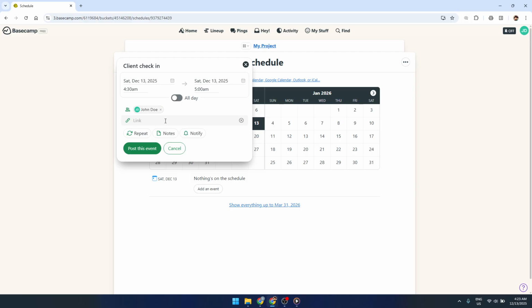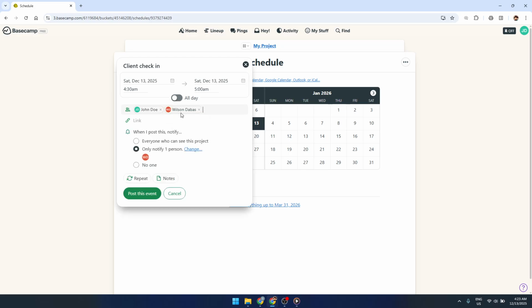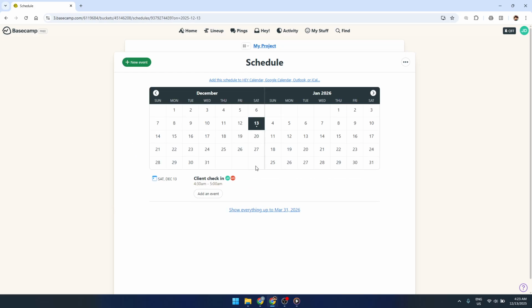You can also choose who should be included on this event. Select the people or groups who need to be notified so they'll get reminders and see it on their Basecamp schedule. This helps keep everyone aligned without sending separate emails or messages. When everything looks good, click Post this event. Basecamp will save it to the project's schedule and notify the people you selected. Your event is now set up and visible to your team, ready to keep everyone on the same page.